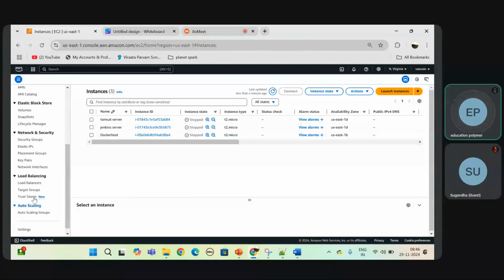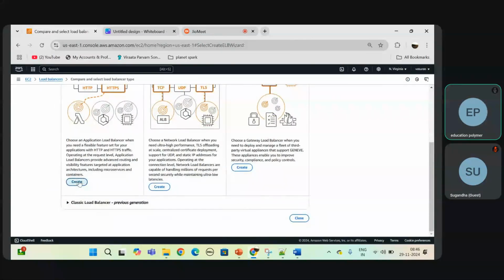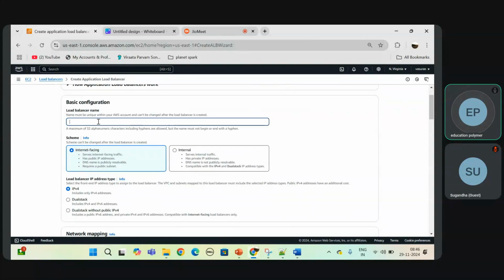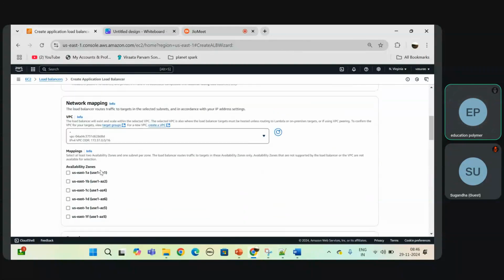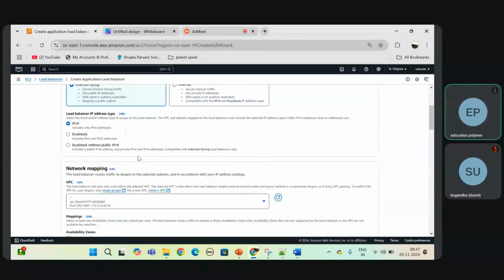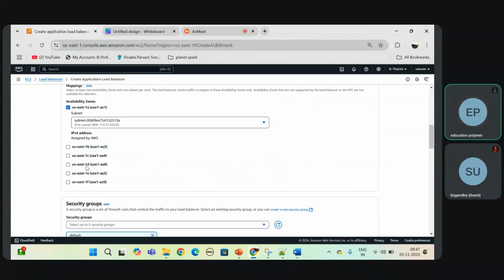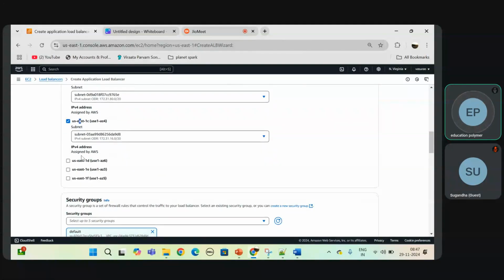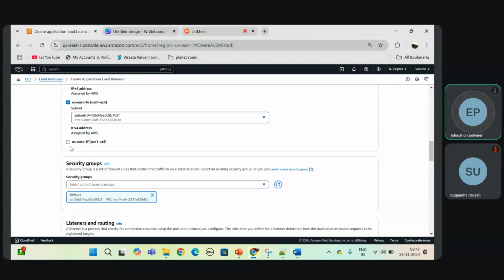Now what we have to do is create the load balancer. For that, click create load balancer. We have multiple types of load balancer. The name of the load balancer, give it as demo application load balancer. For that, choose internet facing with IP address. Now we'll select in which availability zones this should be present. Select all of them.